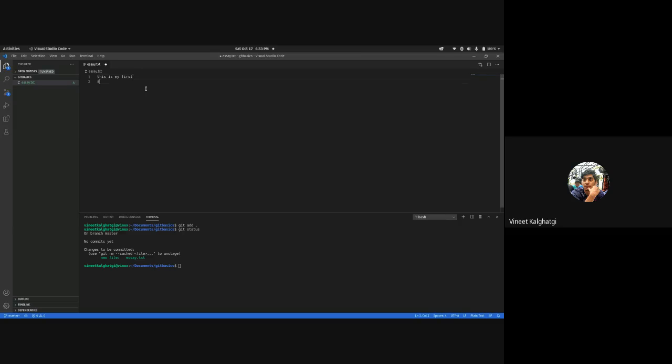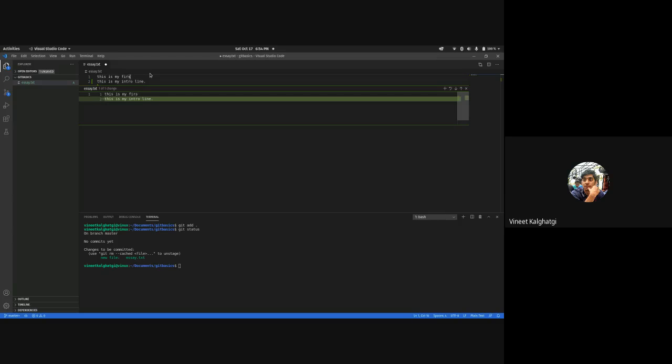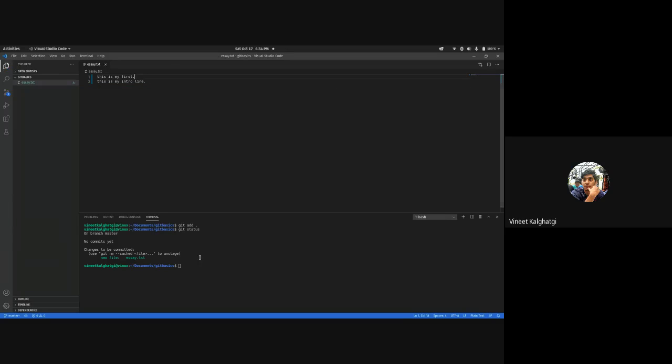So if I add, say, this is my intro line, whatever. Even in VS Code, it has picked up that I have added one line, so that's why it's given in green. And if I were to change this line, it says I have changed this line, which is in blue. So let me get back to this and have this line as it is. Close this window over here, hit save.